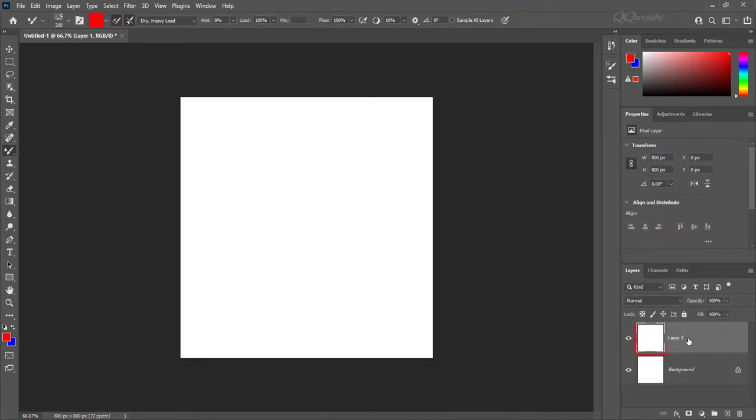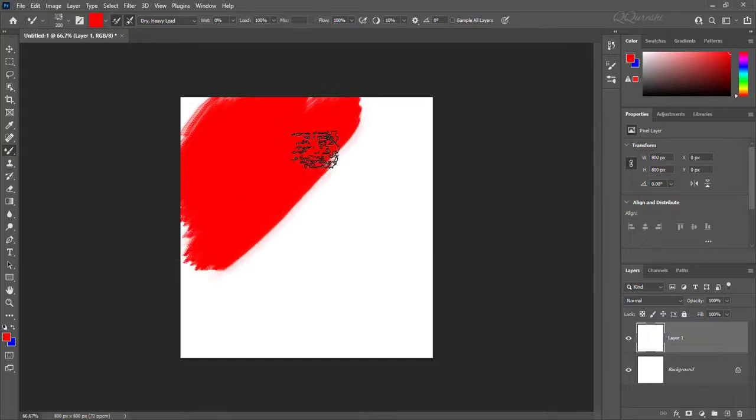Let me tell you something. The mixer brush tool allows you to paint more realistically in Photoshop. With the mixer brush you can mix colors together as you paint. So let me paint red color first.